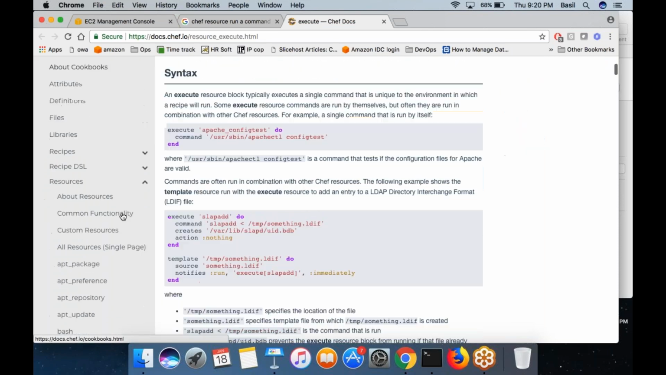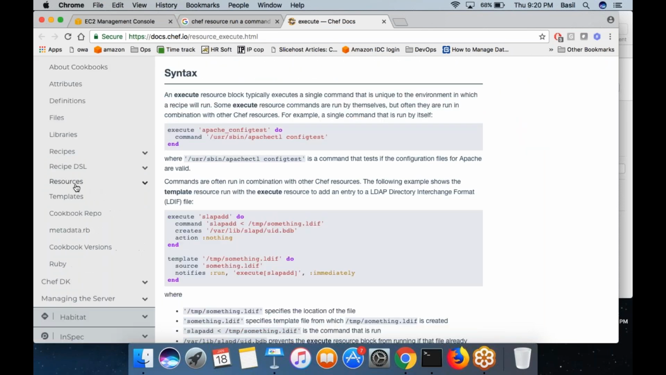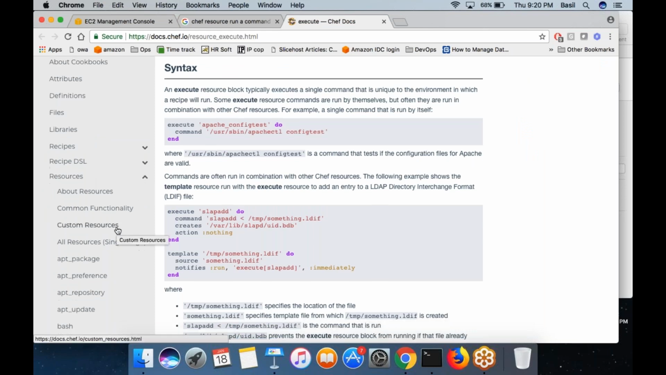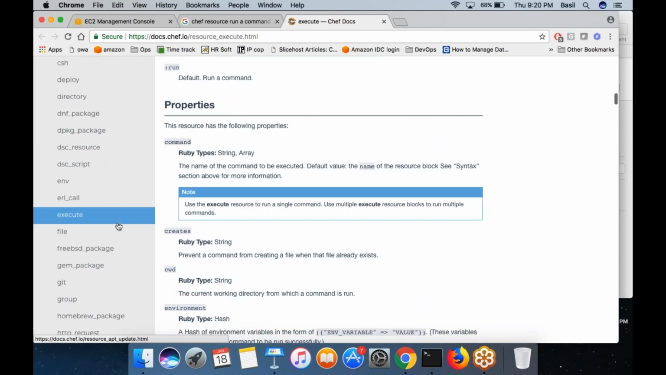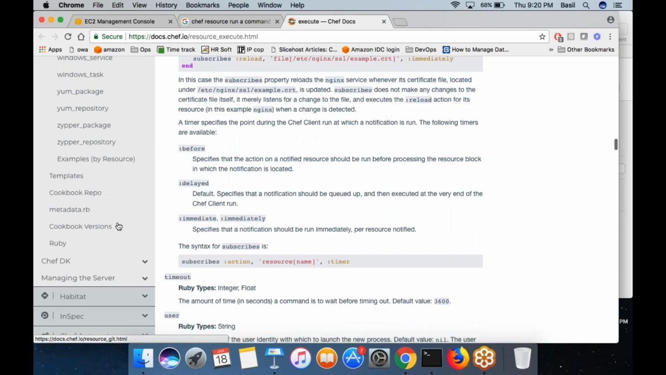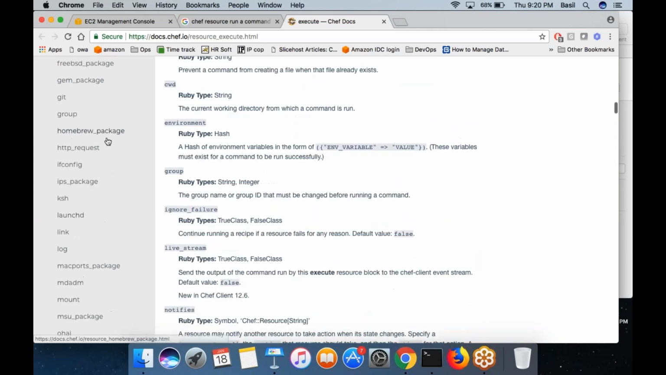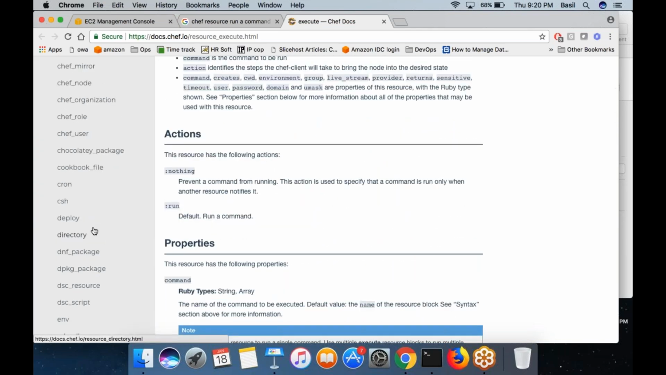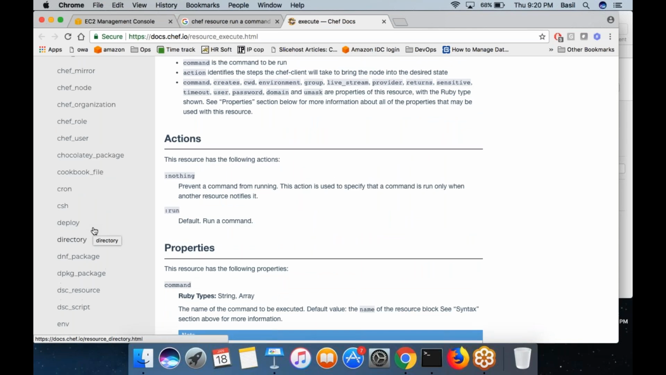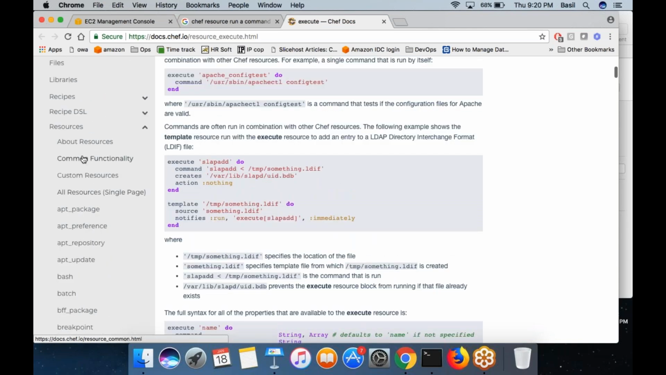Over here you can see the list of resources. Just expand this menu. There you can see a lot of resources in Chef, a lot of them, and one of them is execute. What I want you to do is go through the summary of each and every resource that you see right here, just so that you will understand. So about resource page, all resources. Click on apt package.